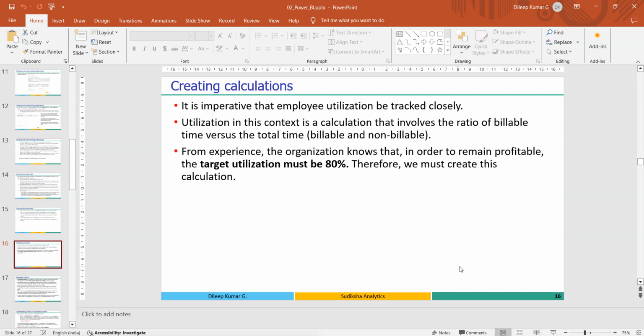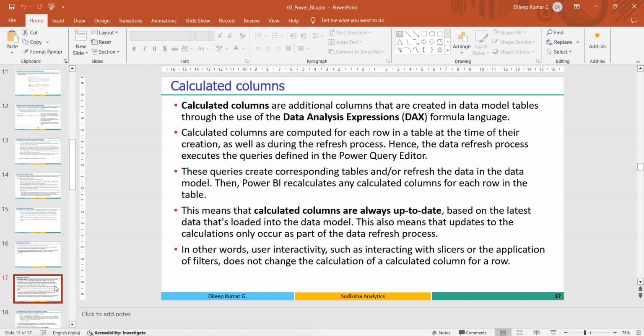The main objective of this case study is that we want to know the employee utilization, and we are setting the static goal as 80%. So we want to make sure that employees are utilized by 80%. So you must create a calculated column for this. So what are calculated columns?